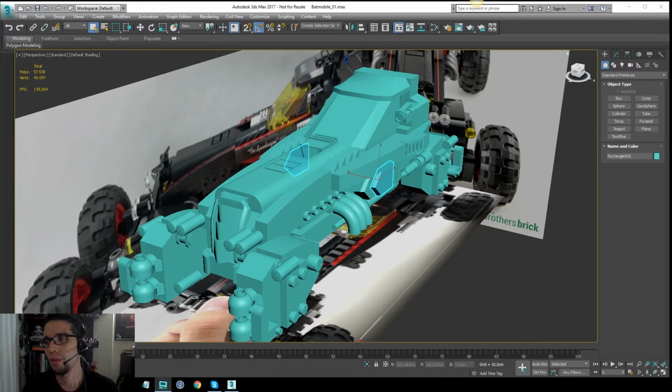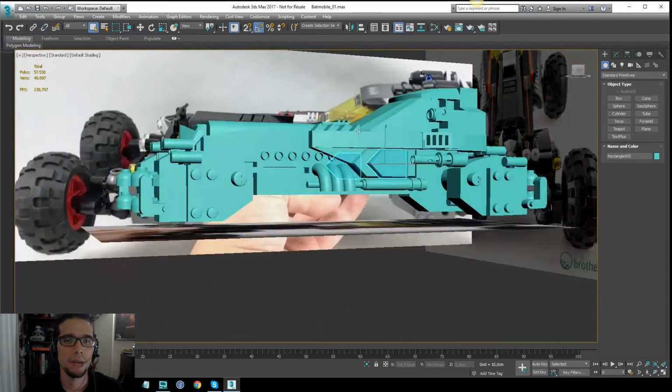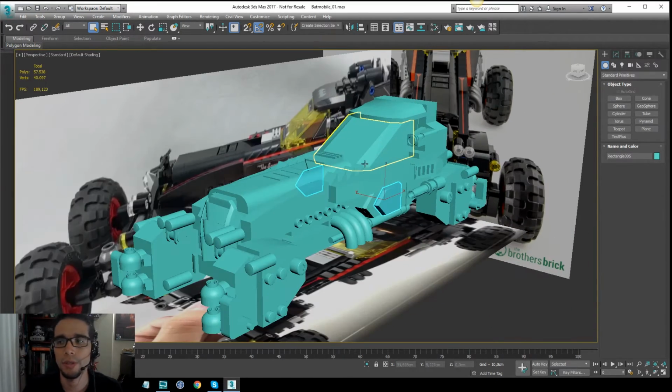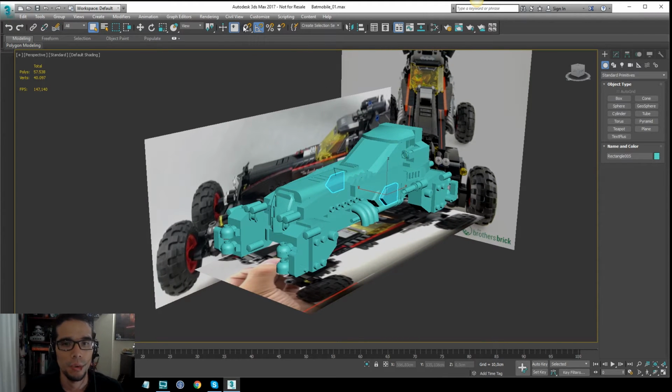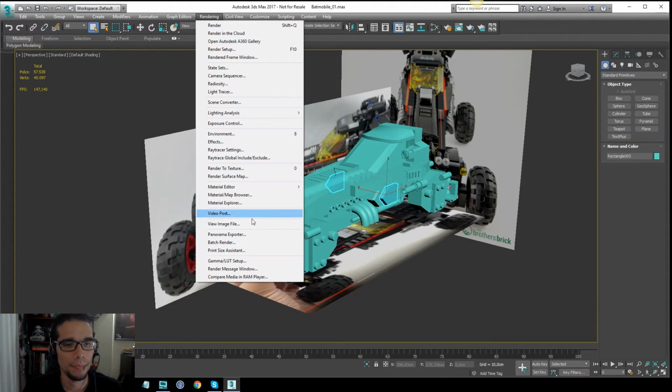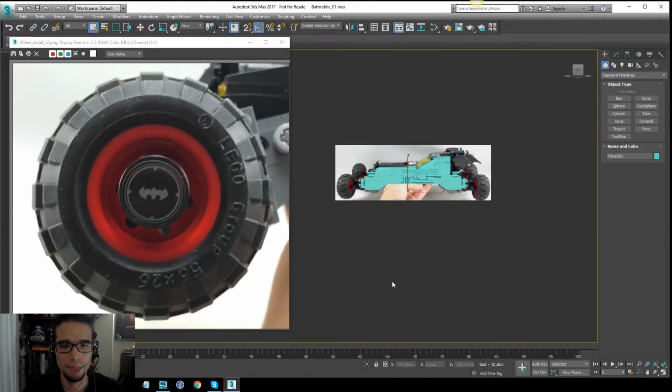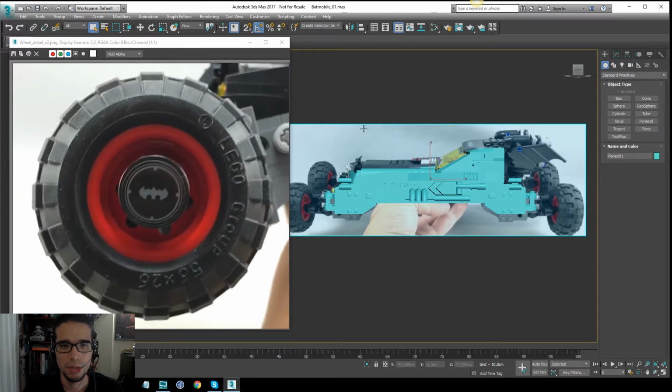Hi everyone, let's continue with the creation of this Lego vehicle. So I have created all the main body of the vehicle. Right now I am going to focus on the wheels. So let's find one good reference for that. Okay, so right now in the left view, let's take a look.